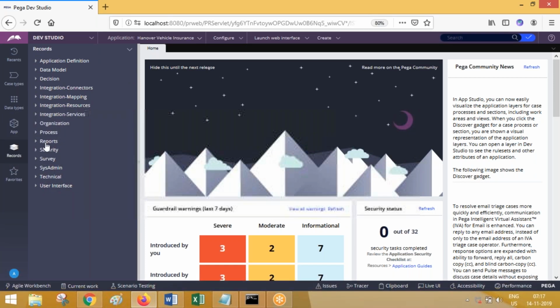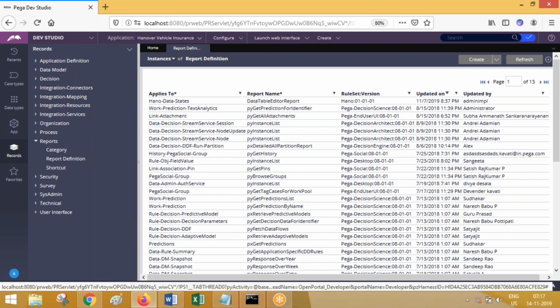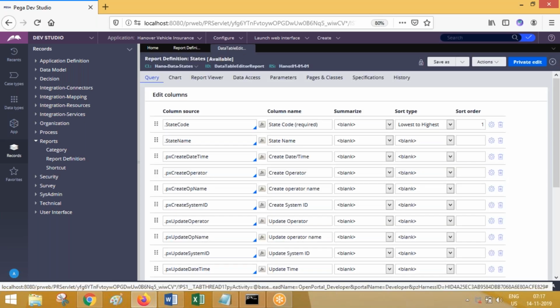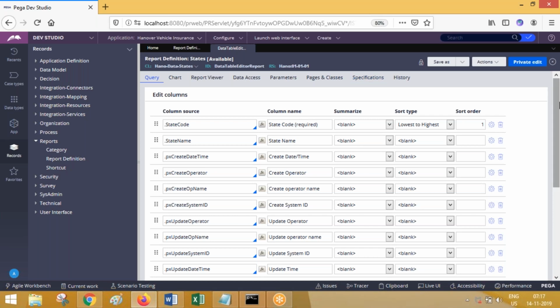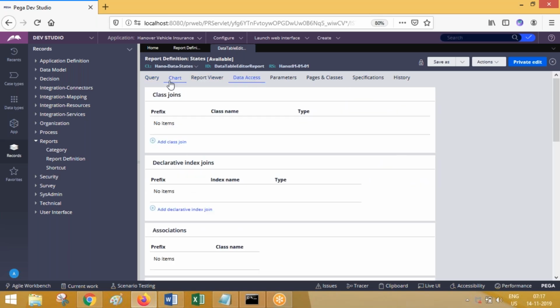So report definition rule can be created under the reports category. If you go to the reports category, you will see a number of report definition rules available within PRPC, and those are created by you, or any wizard also will be available when you go to reports. You can open one of the report definition rules. So look here. This is how a report definition rule looks. It will have the query tab, chart tab, report viewer, and data access. These 4 tabs are primary and important to understand.